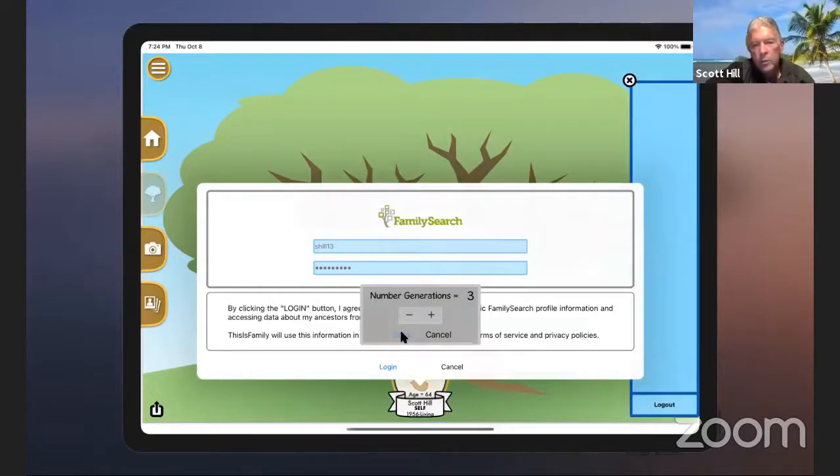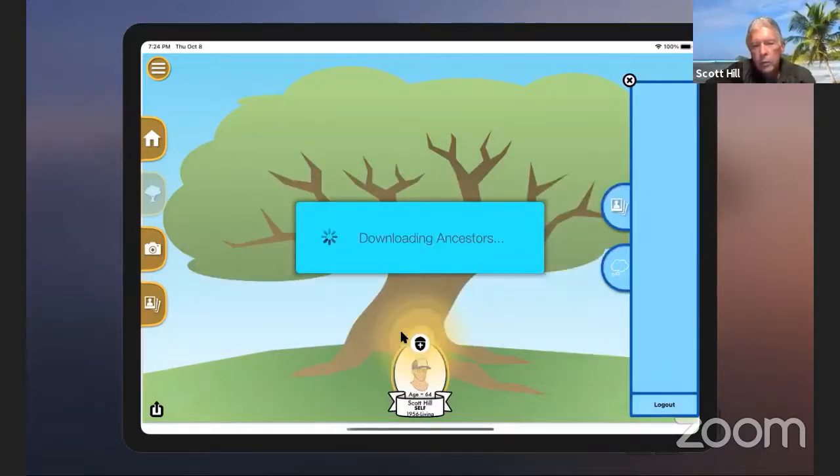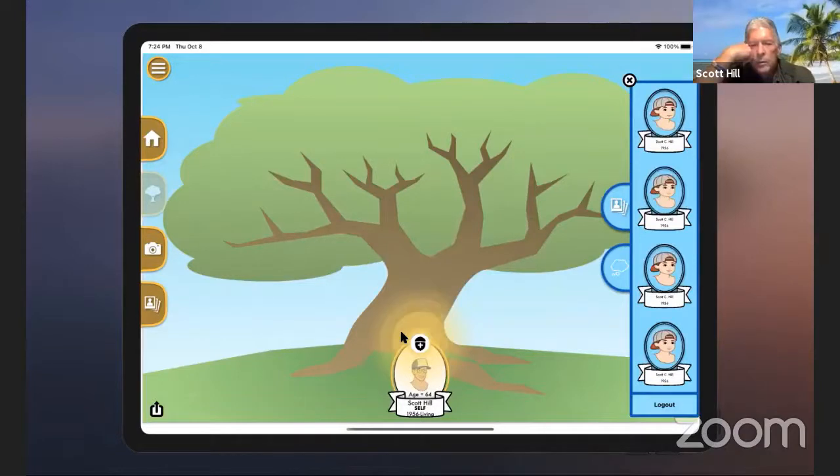Now basically it's downloading my ancestors into this collection view, and it's updating that list. So you can see here are my ancestors, and this is a scrollable list. Here's my father, here's my mother. This is actually my grandfather, my grandmother. And then I can scroll down.